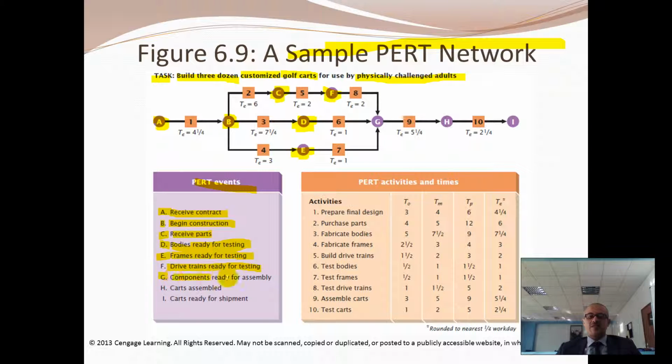G, that is components ready for assembly. So G, it's ready for assembly. H, assembled. And then I, carts ready for shipping. So what are the activities we need to do? These are 1 to 10.